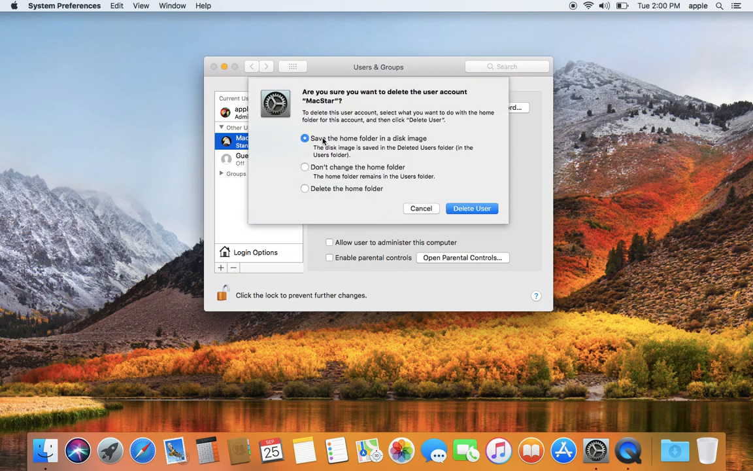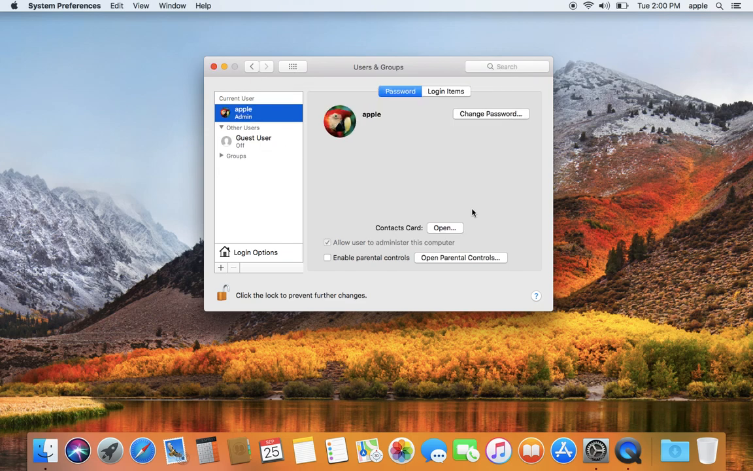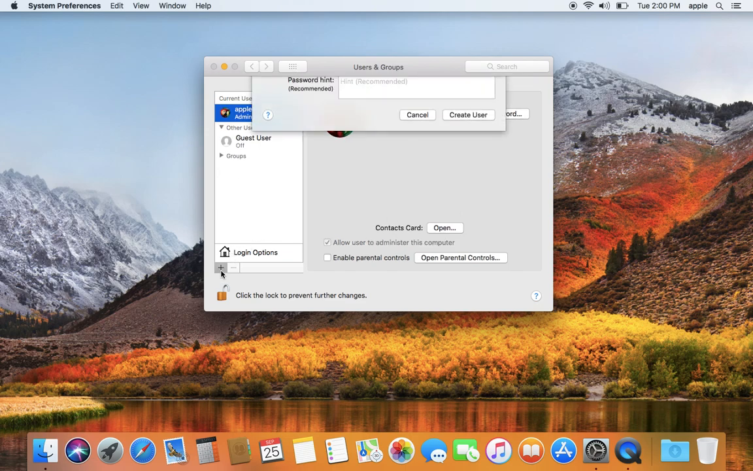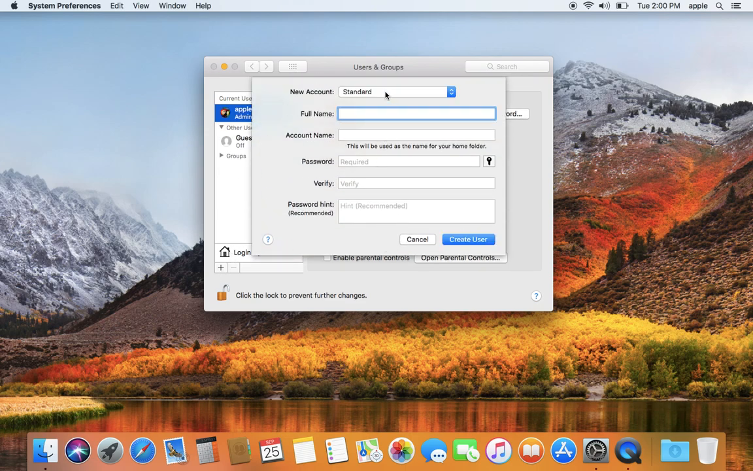Now let's go ahead and delete the user. This is how you delete. So when you delete, you have options here. What I recommend, if you want nothing to do with that account, just delete it from the home folder. And that's how you delete the account. So let's go ahead and add one more user. This time, if you see up here on new account, I want to make an administrator account.